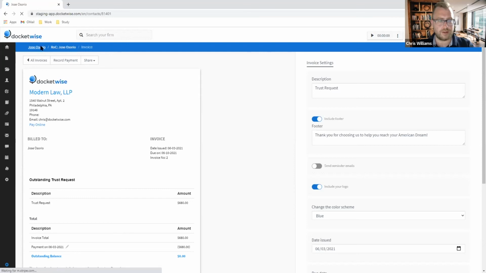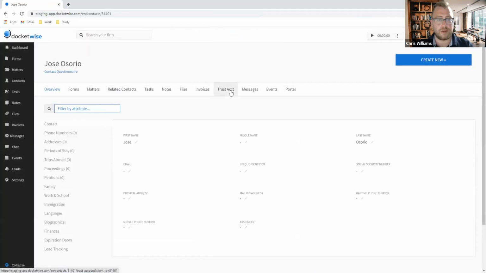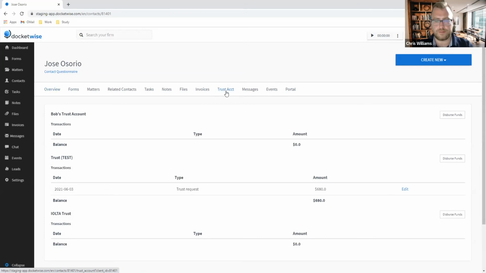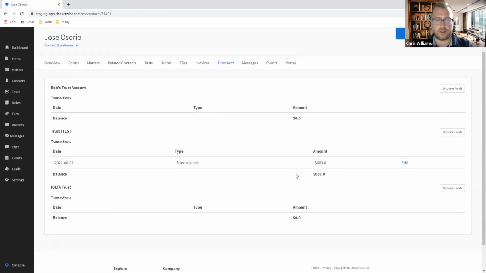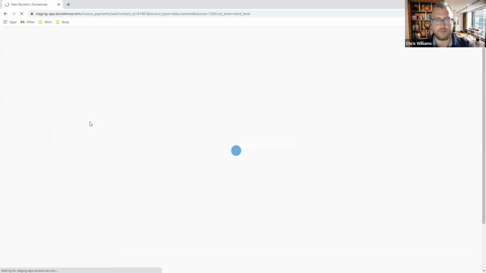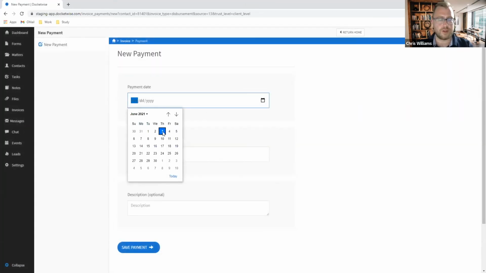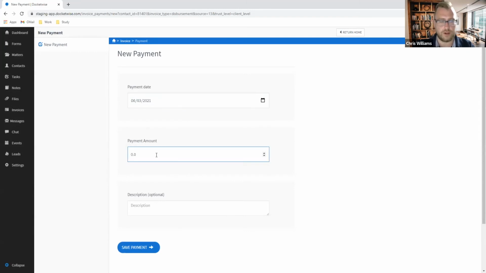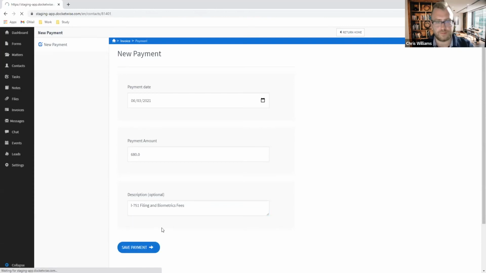So we'll go back to the client since we had saved the trust funds at the contact level. So we'll go to the contact overview page and click trust account. Here we can see the 680 value reflecting. And let's say we wrote the check today, and we're going to just date this disbursement as the same day that we are writing the check. Say it was 680 for the I-751 filing and biometrics fees. And we'll save the payment.